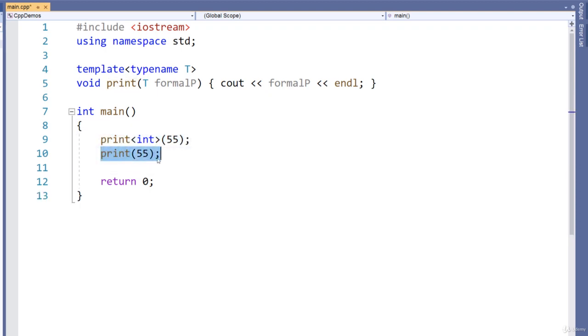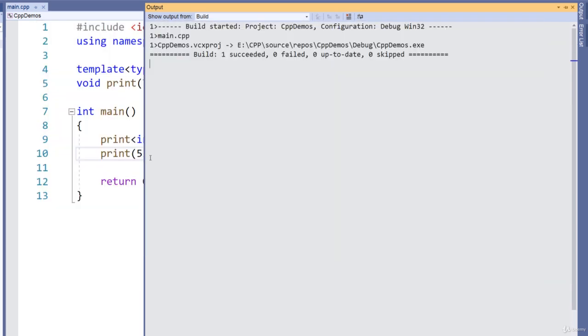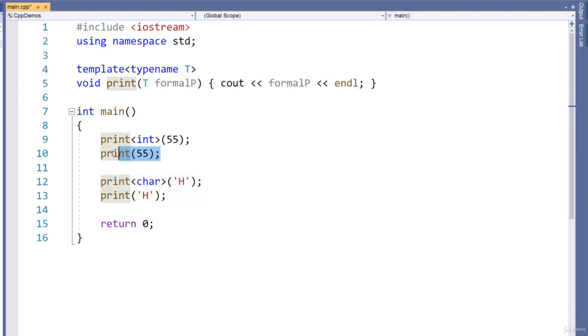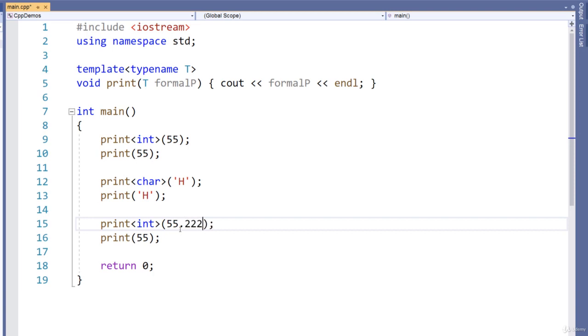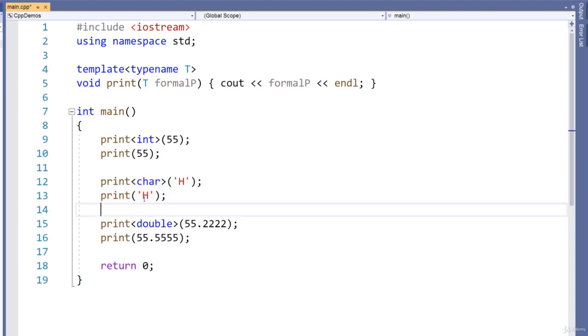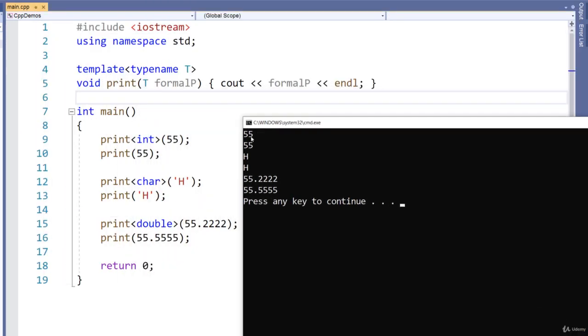Now we'd like to note that you can call the function in this way too, so without specifying the type right here, it's going to look at the type and recognize, okay, that's an integer, and then it's going to generate an integer version of that function for us. Build and run, and that should print out 55 twice. And of course you can specify or use the other fundamental types such as characters, doubles, floats, and so on as well. It prints out 55 twice, h twice, and then those double values as well.